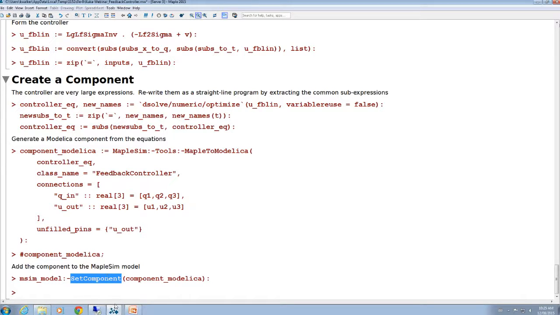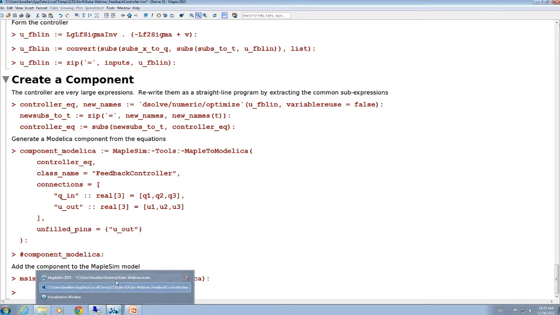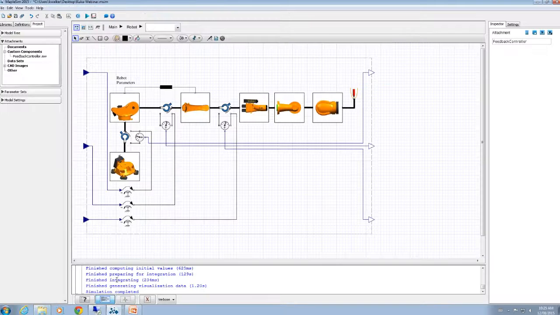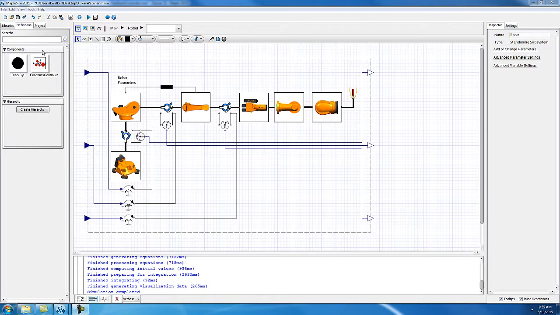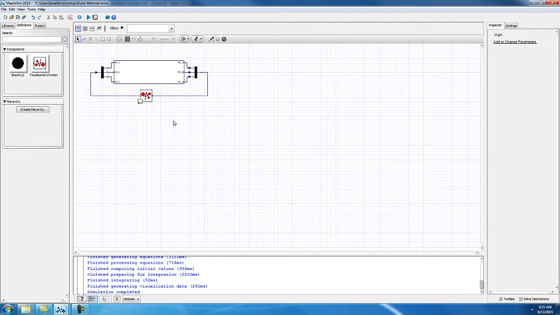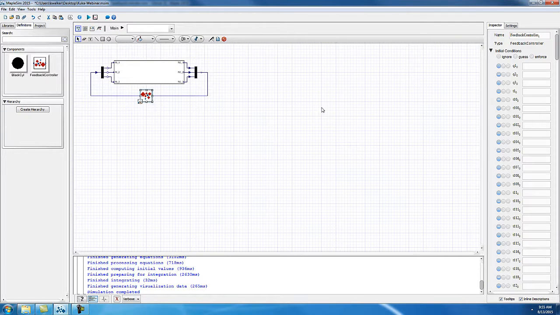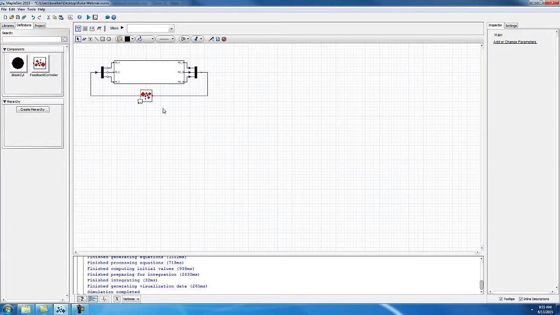And when you use the set component command, this is going to take that Modelica component and attach it back to your MapleSim model. So if we go back into the MapleSim model, you'll see that under the custom components listed here, there's now a feedback controller component. So this is that Modelica that I've just attached to our model. And if we go back to the top level of our system here, you can see that this component that I've added is that feedback controller. So every time you regenerate that component, this little custom component here will be refreshed.